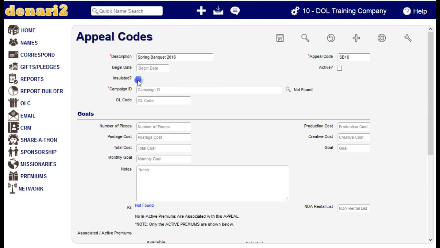The insulated checkbox can be defined by you and used for whatever you want. Denari has no specific purpose for it. It is simply a way to tag gifts linked to this appeal code. You could, for example, decide that insulated for you means foundation gifts. That would then allow you to get a list of gifts that are foundation gifts by using this field.